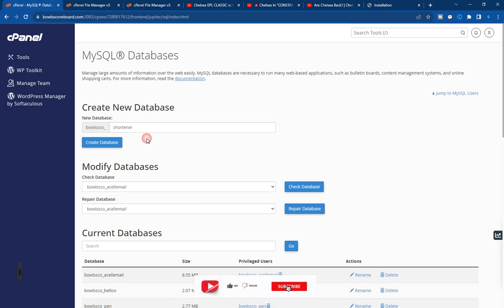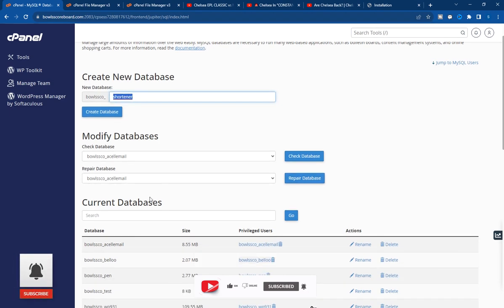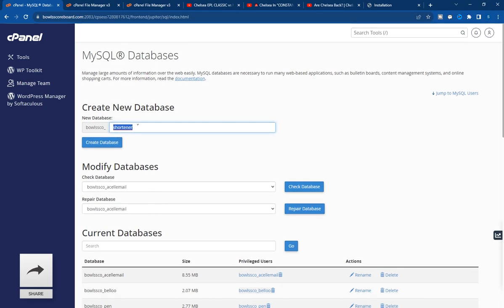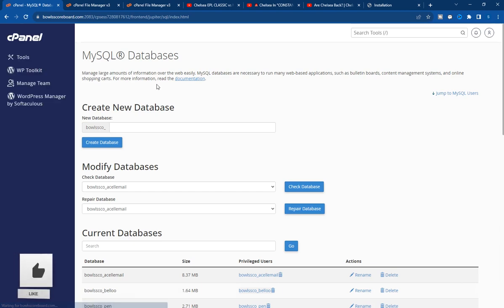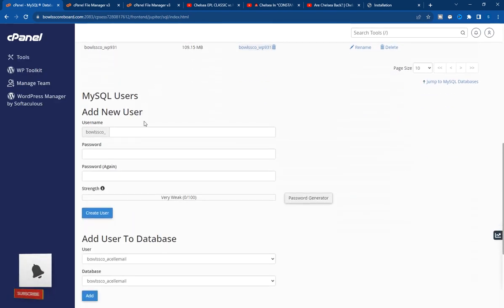I love to use the same name, since I have a lot of databases, so I'll know that this is the particular database for this particular website. All right, so click create database. So now done, click on go back, scroll down and create a new user for this database. You understand? So I'm going to give the name of the user as Shortener as well.